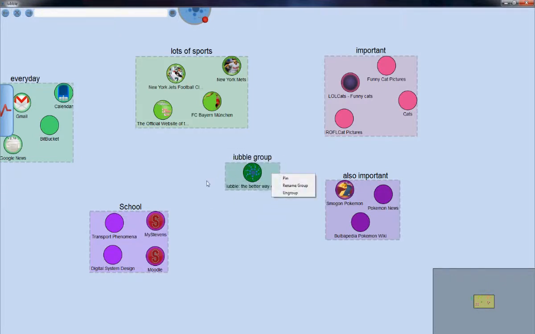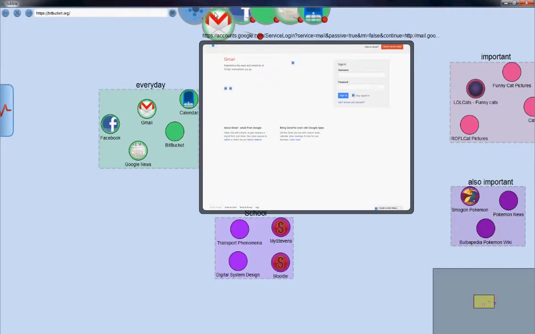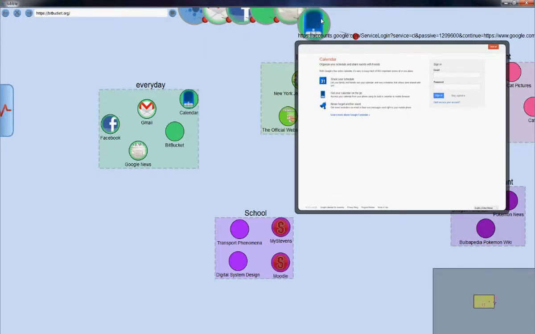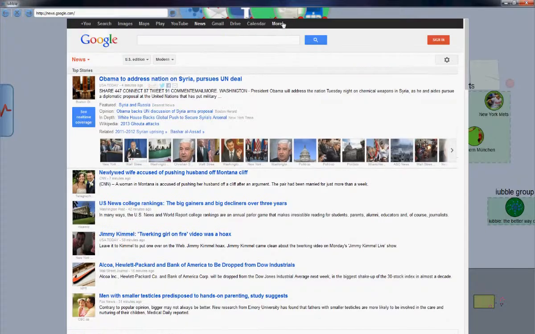Now notice I have an everyday group. What's really useful is that I can take that entire group and pin it all up to the tab bar all at once using pin. And that's really useful because say I have something that I always log on to when I go onto the browser. And up top you see it loads the thumbnails as the pages load.